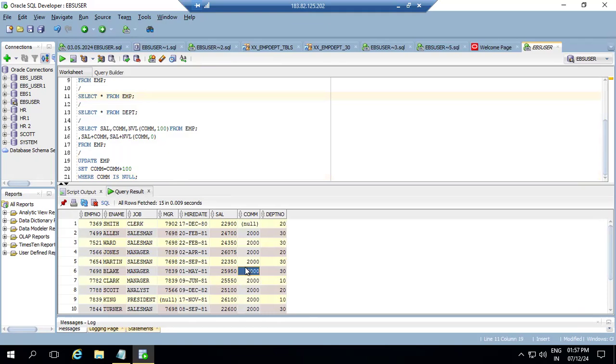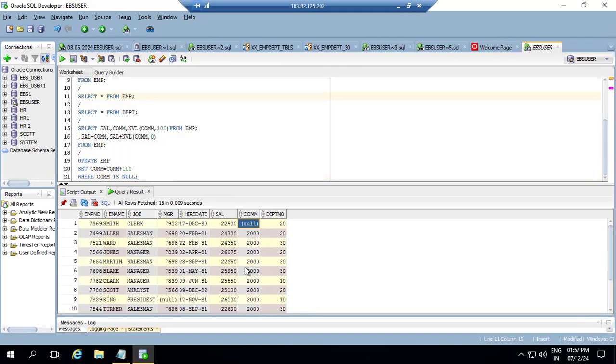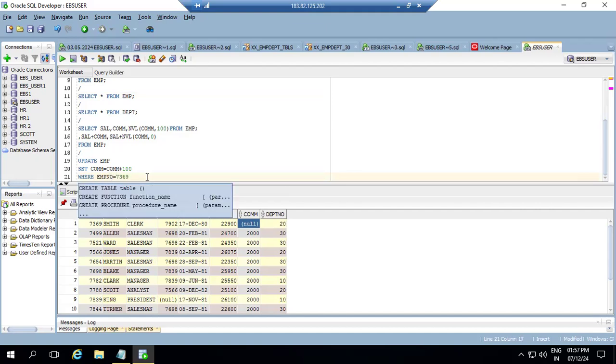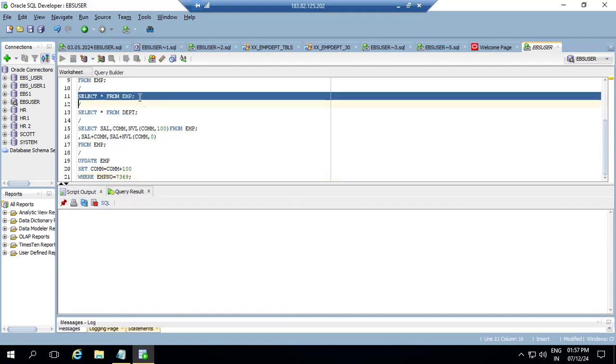You mentioned set commission equals to commission plus 100 where commission is null. So what happens here? What should we change here? Otherwise, we should change the condition over here: where commission is not null or commission is null. We have to mention an employee number, right? You can mention the condition according to your need. You can mention the employee number also, where employee number is equal to 7369. Okay, one row has been updated. So now what happens here?